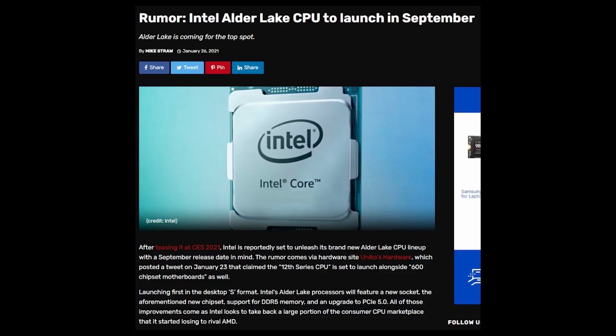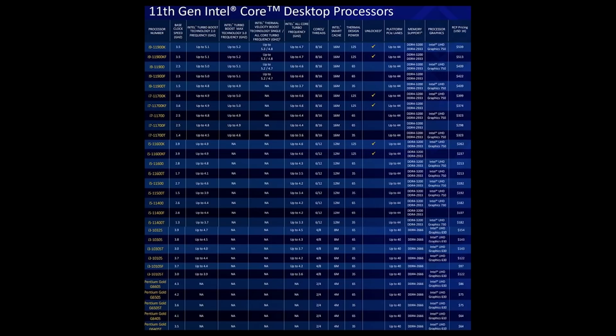Alright, that's it for today's video. In a video tomorrow, we're going to be taking a look at its bigger brother, the i9-11900K. But spoiler alert, they are basically the same thing. I'm still trying to find a way to justify its price tag, but we'll see.